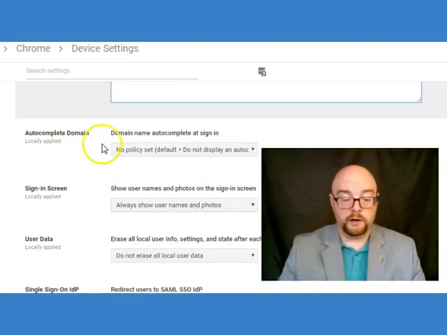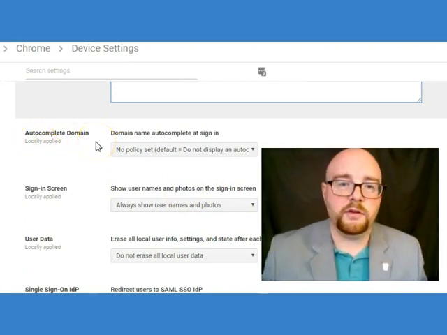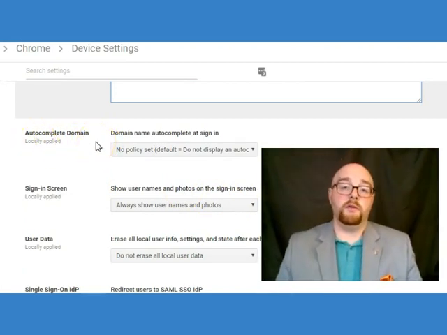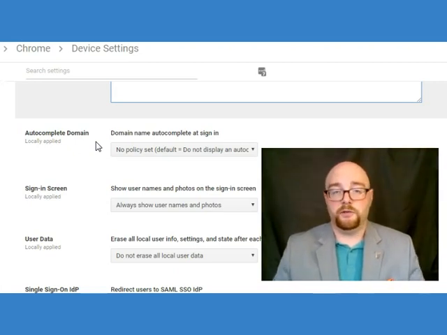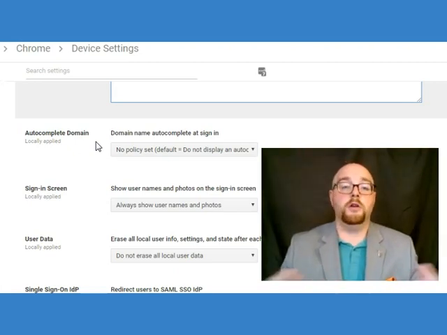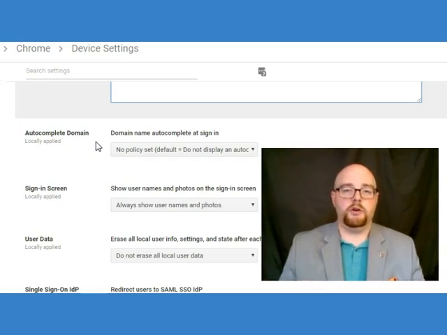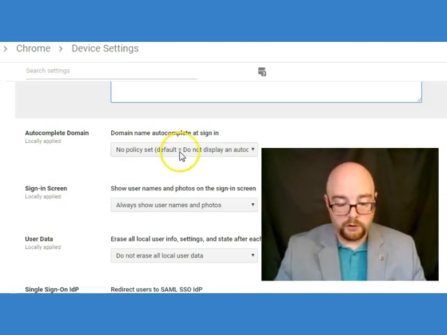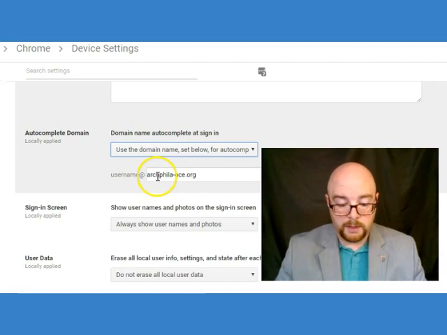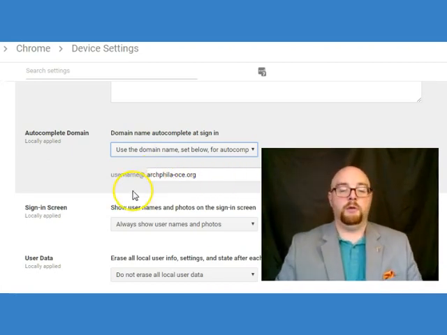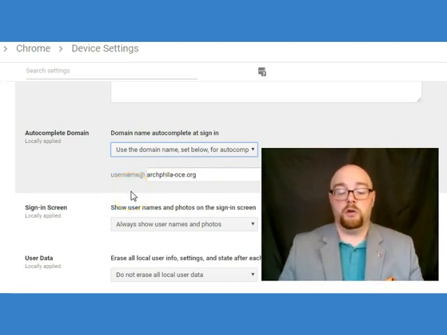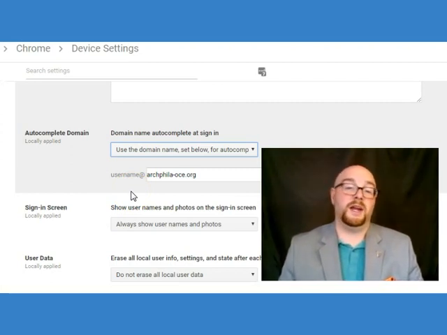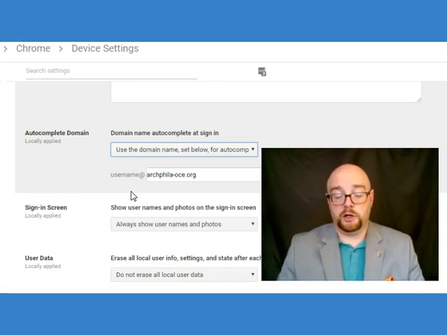And then right underneath there, we have the Autocomplete Domain. And this is just going to ease the use of them instead of having to type, especially for those schools out there who may have very long domains. To have your users type out the entire name of the school could take some time. And so what I'm going to do here is select Use Domain Name Set Below. And what that's going to do is when they go to log into the Chromebook, the domain's already been filled in. They just have to put in their user address. So again, save some time and add some security as well.